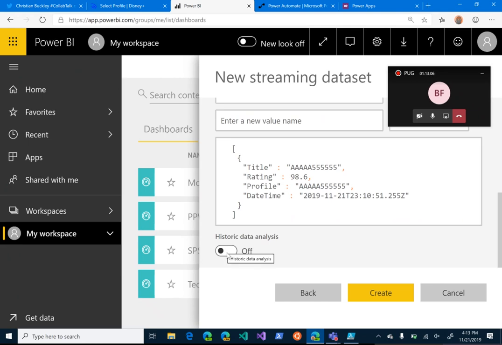The last thing is this checkbox at the bottom, historic data analysis. If you don't check that box, the Power BI service starts throwing away your old values. Do they tell you how often they're going to throw them away? Not really. So can you count on one being there? Probably. Can you count on more than one being there? Maybe if you're sending really high volume. But for what we want to do today, I want to keep a historical record, so I definitely want to check that little switch and make sure the historic data analysis is on. I'm going to hit that yellow create button. It's so inviting.